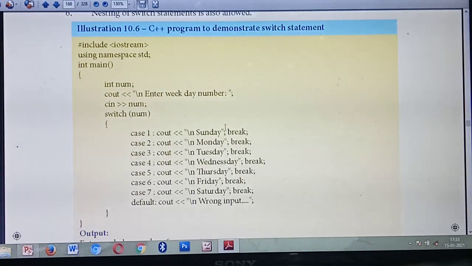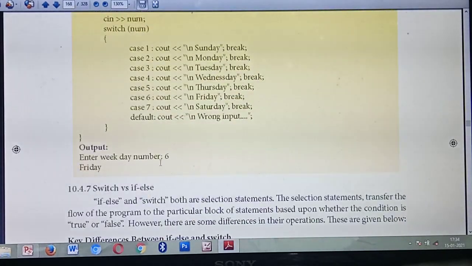Okay. So now you are going to run the program. What output will you get at first? Enter weekday number. See, enter weekday number. So you are entering the number 6. Where the 6 is there, case 6 will execute. So what answer will you get? Friday. Understood the working of the switch statement?